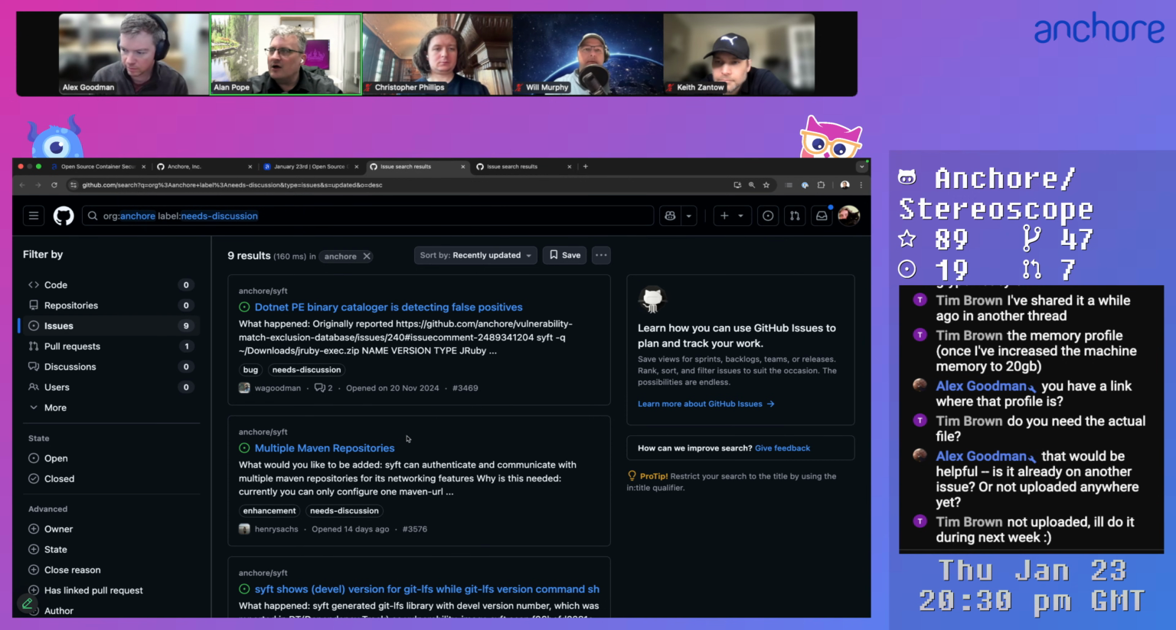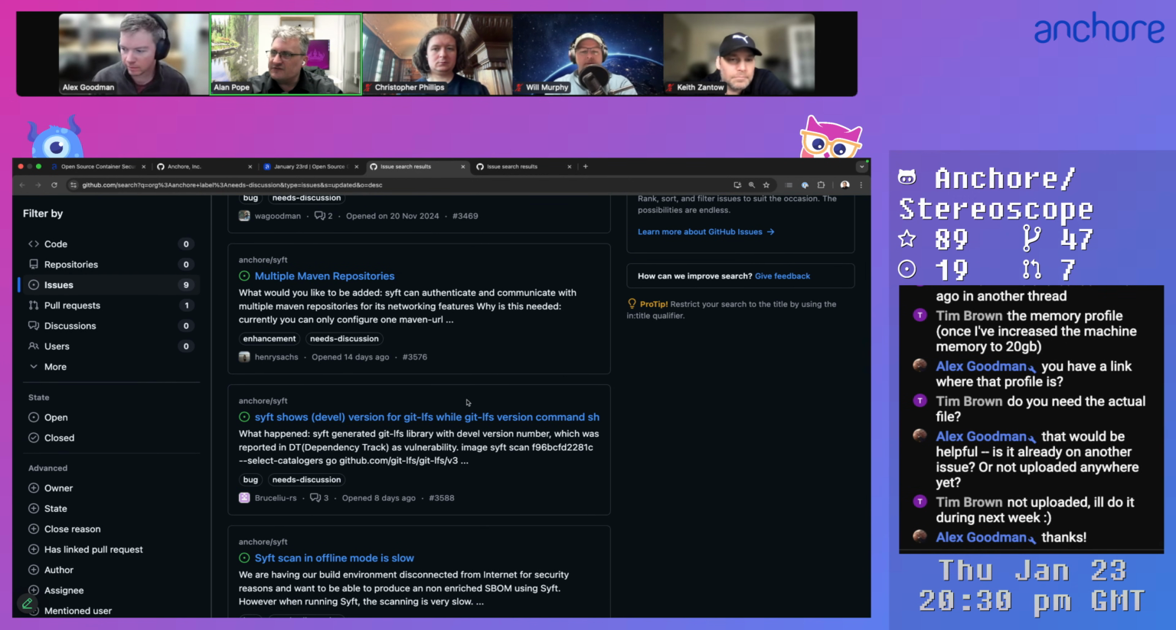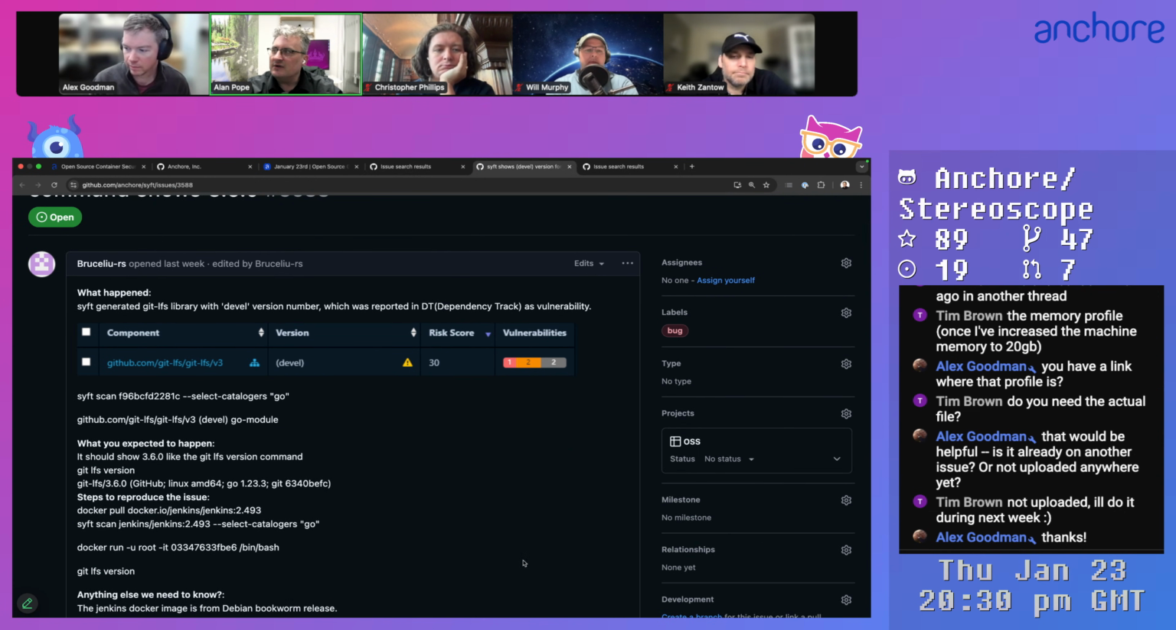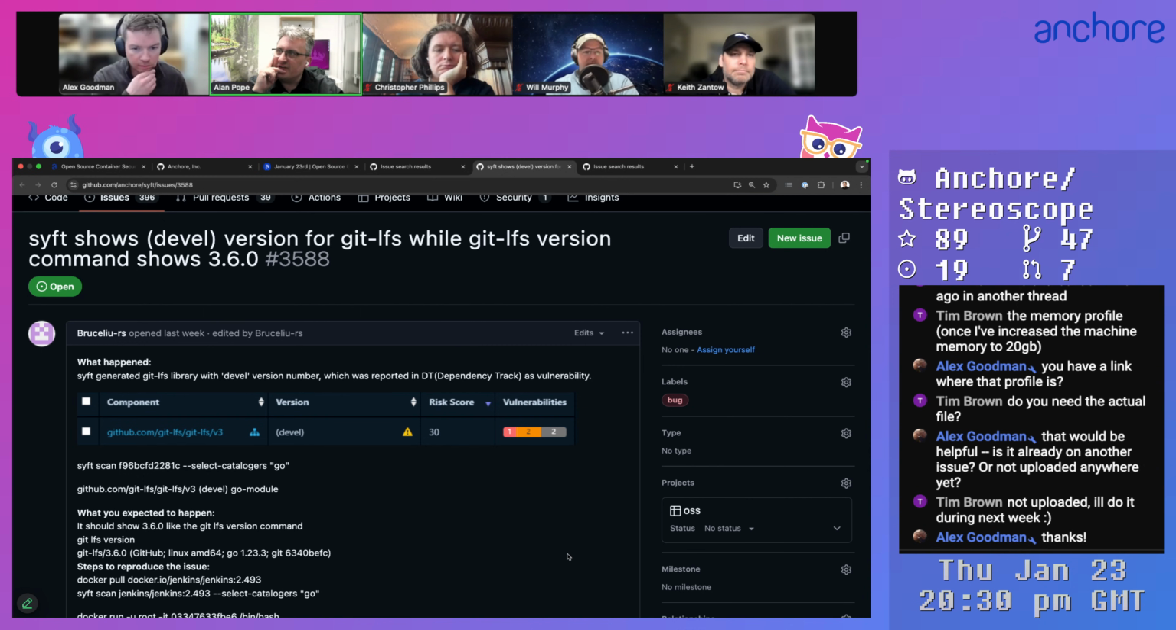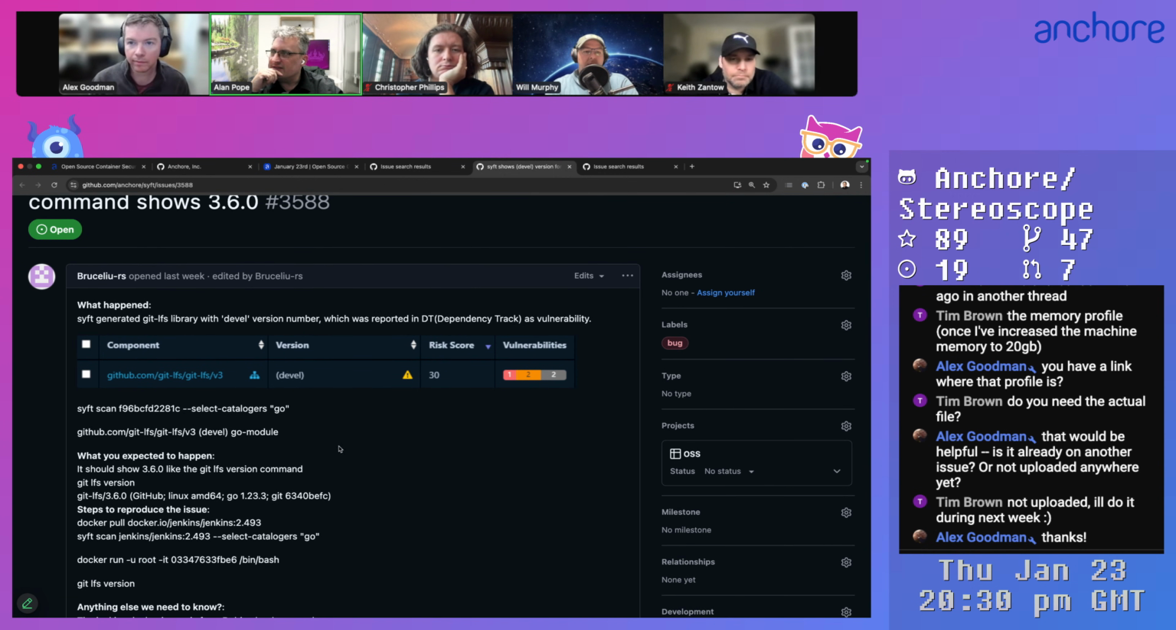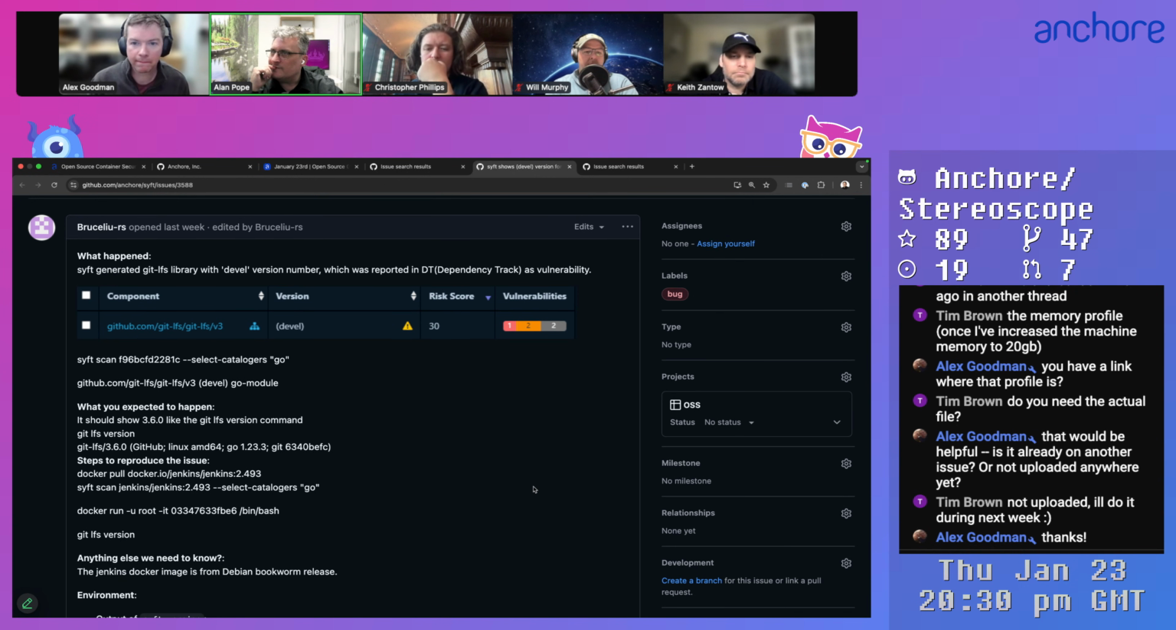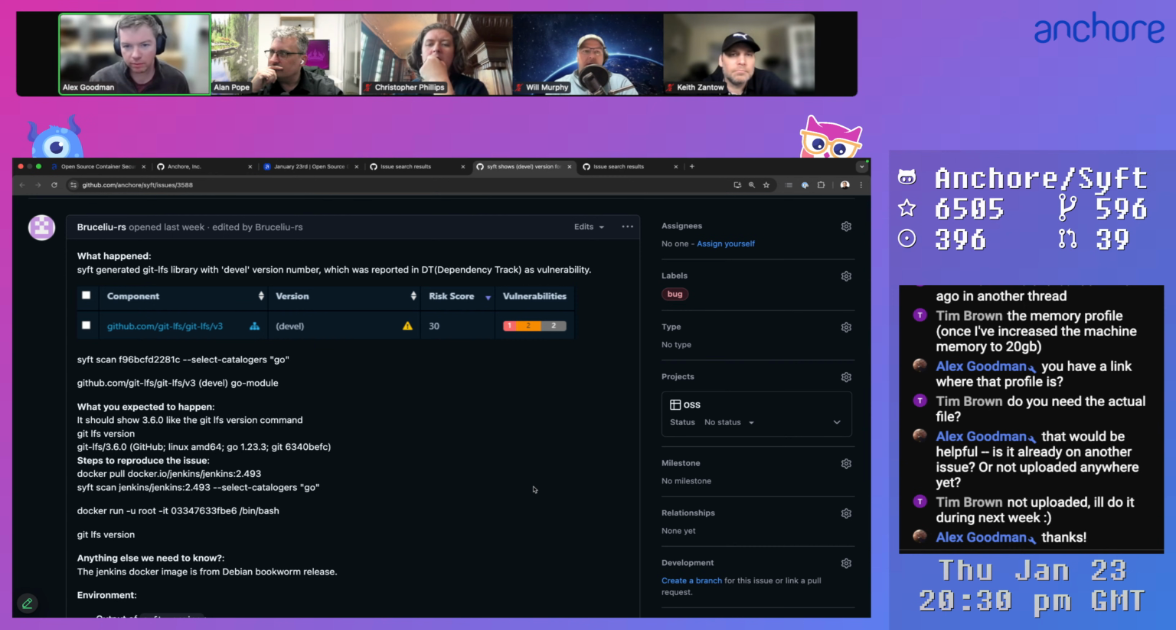Thanks, Tim. Right. Next, Syft shows devel, opened 8 days ago. Okay, that's not too old. This one says Syft shows devel version for getfs when the getfs version command shows 3.6.0. Where did this come from? Syft generated with development, which was reported in. So this is in a Jenkins image, and you run the Go cataloger.